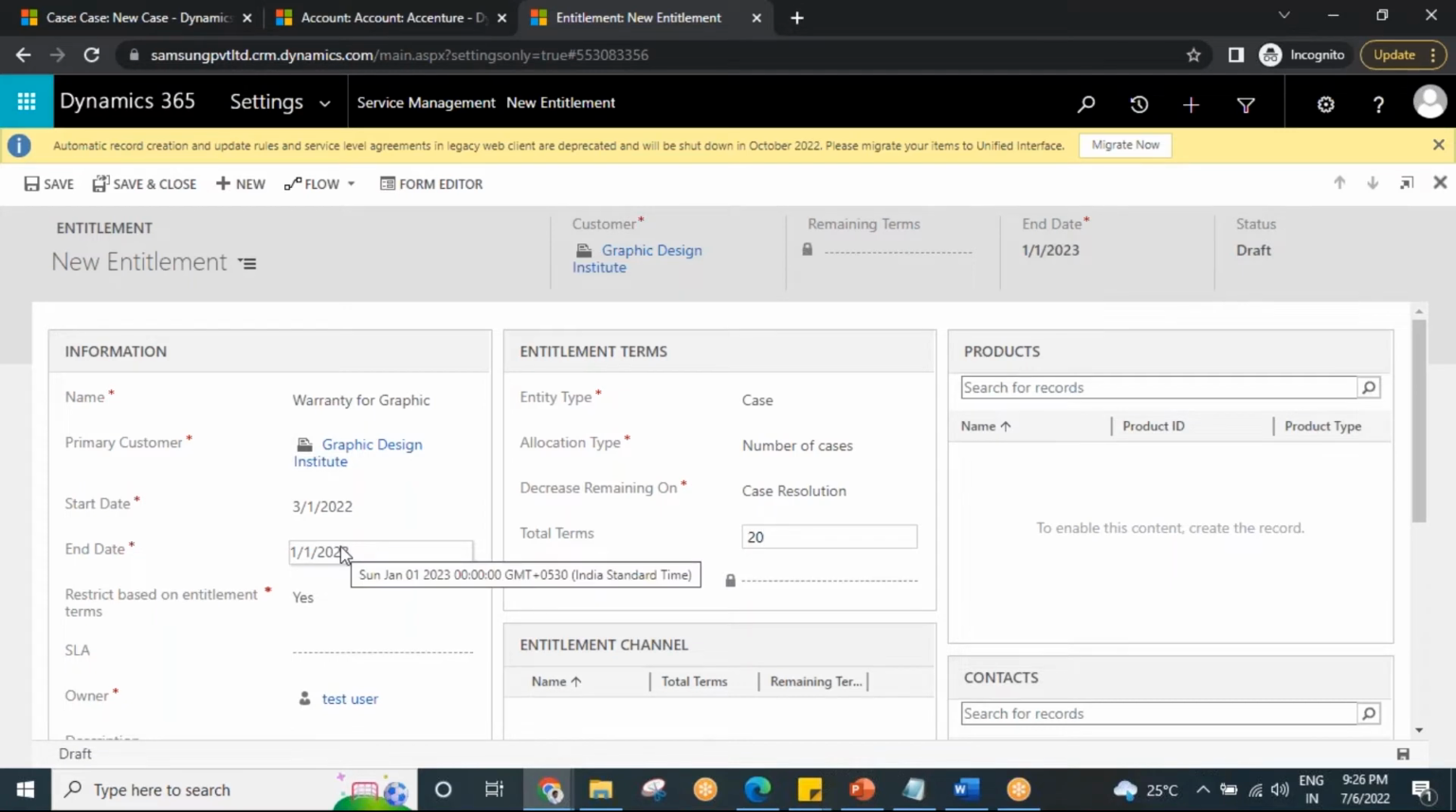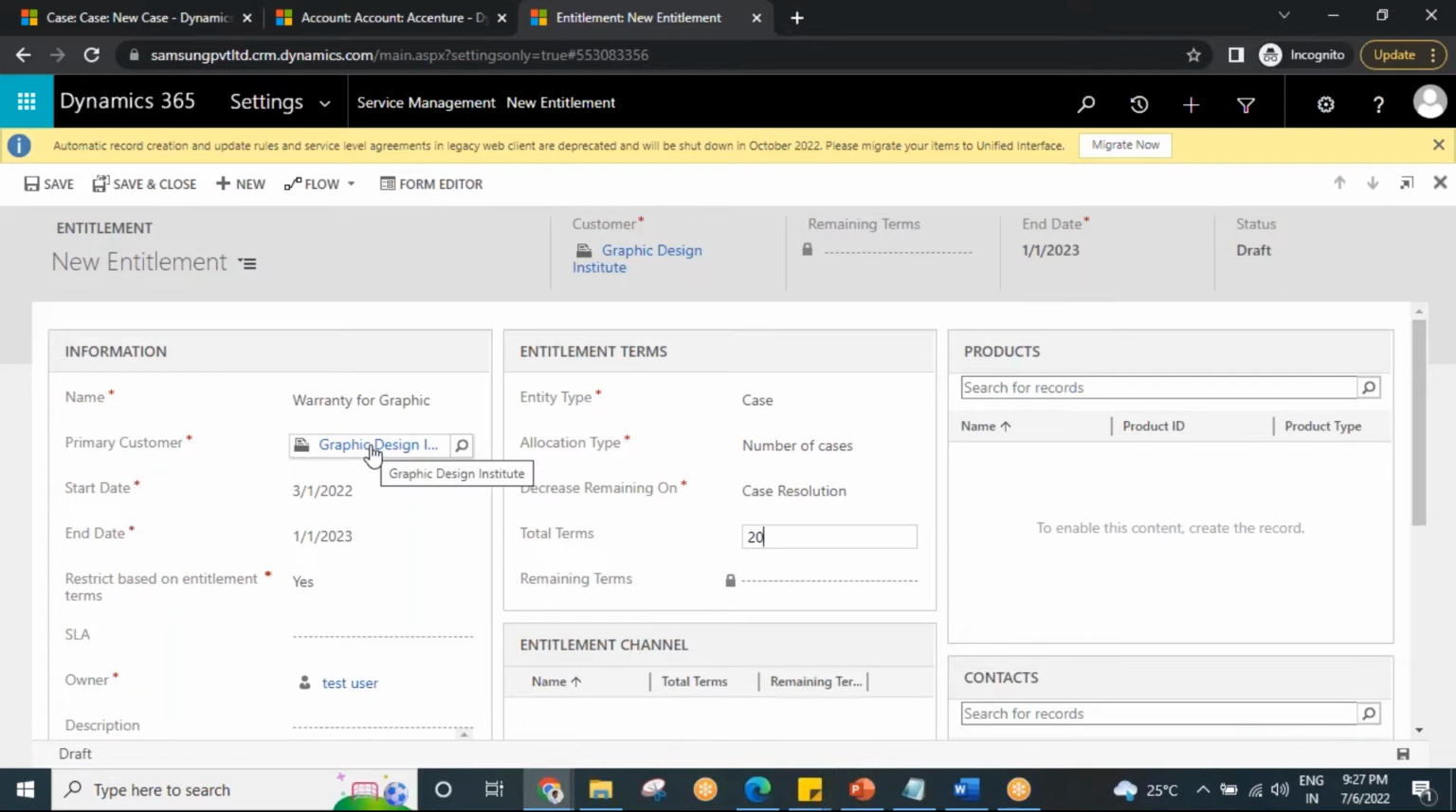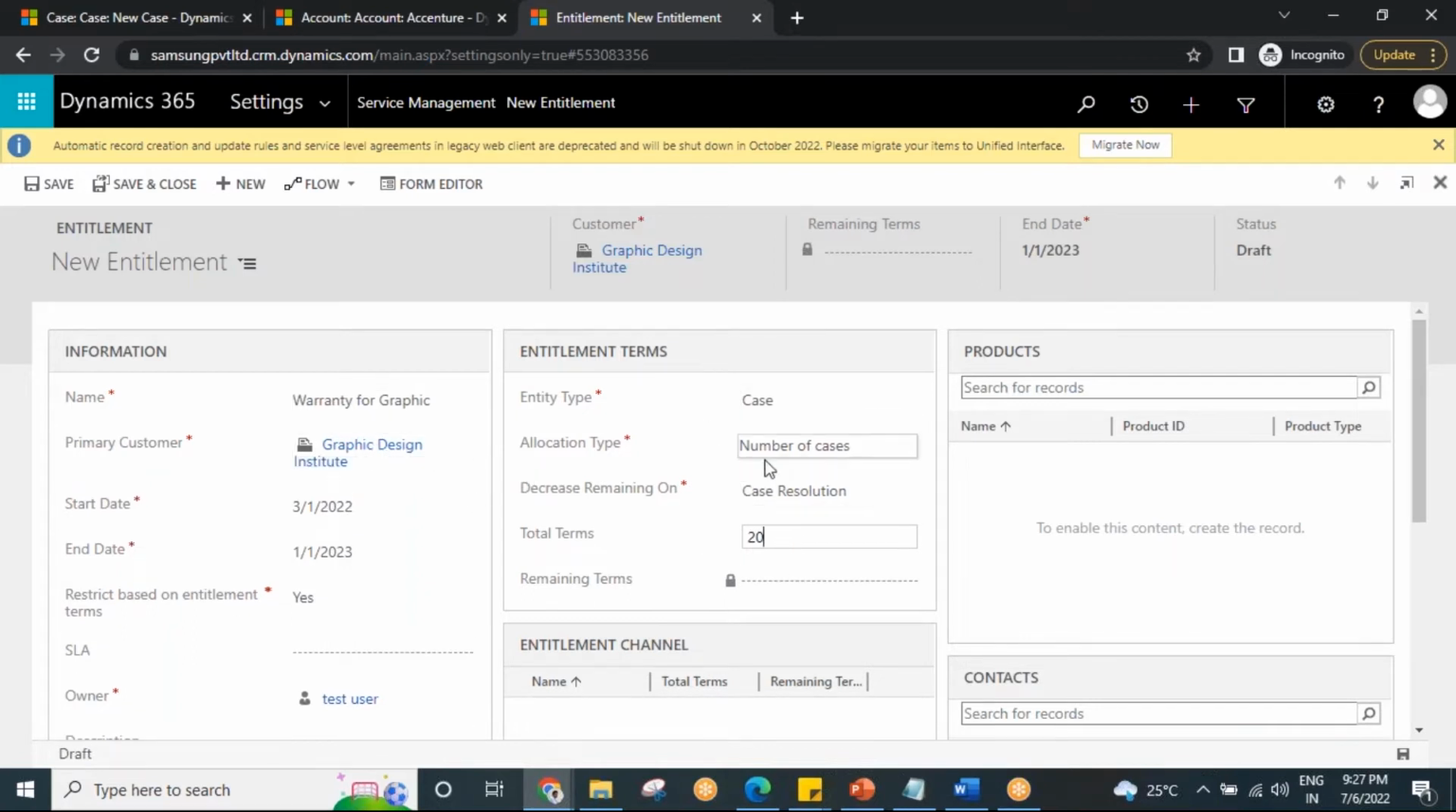during this 1 year. Okay, or in terms of hours, maybe we can give 200 hours of free service to your product during this 1 year. It can be anything, right? Whenever a case is resolved for this customer, the remaining terms will be calculated here. Let's say one case is created for this customer, and that is resolved. When the case is resolved, the remaining terms will become 19 now.